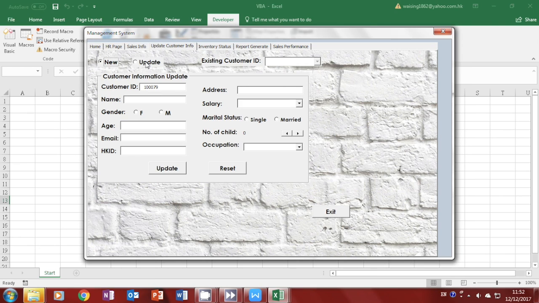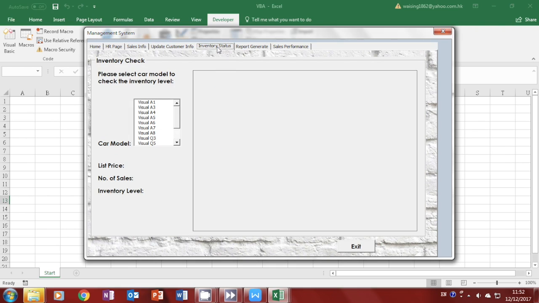For the customer page, they work exactly like the HR page. Only New and Update option button will be enabled at the first place. User can decide either to add new customer record by clicking on the New button or update existing customer record by clicking Update button.